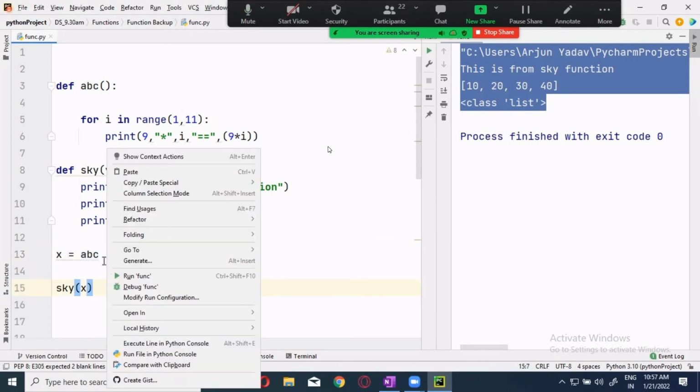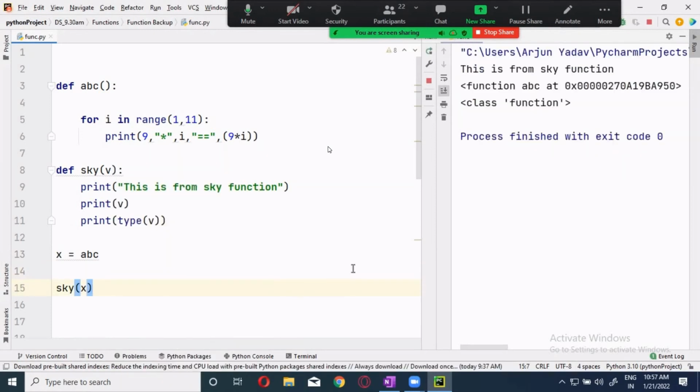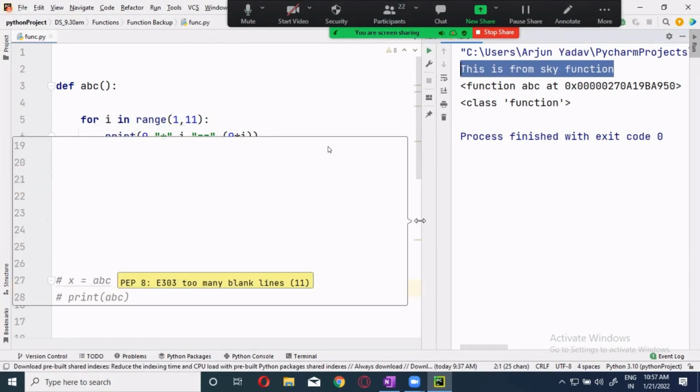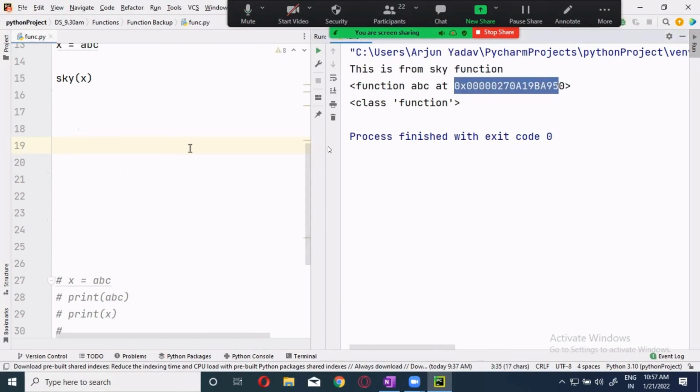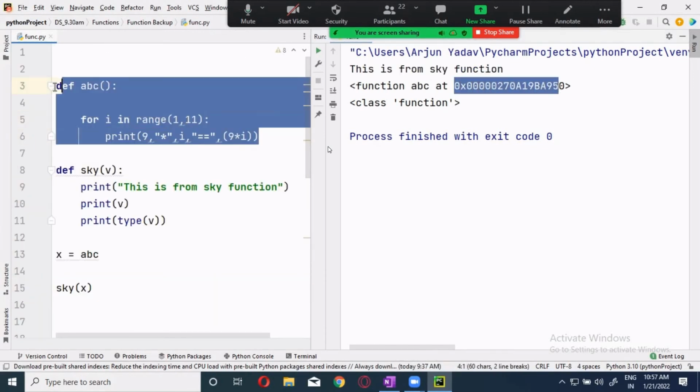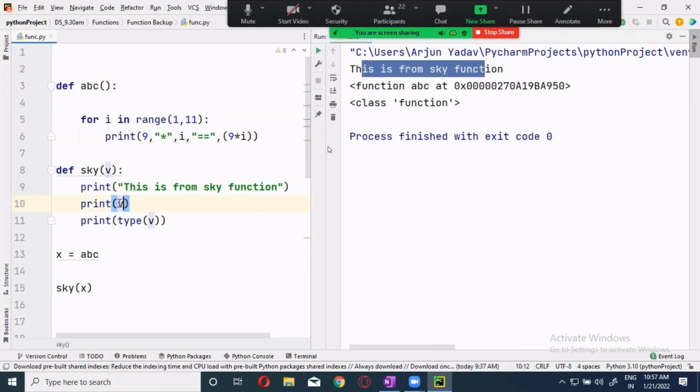Now here I'm not calling. I'm not calling the function at all. I just want to show you the value. This is from the sky. Okay. Now here you observe it, guys. This is the ABC function reference. Can you see it? This is the ABC function reference. Where is it? This is from the sky function I'm printing. Which variable is holding this? v. And what is the type? Class function. Okay. Now can I do this way?